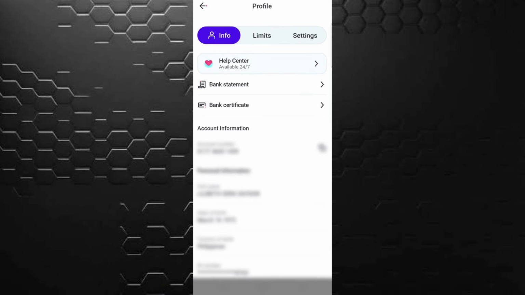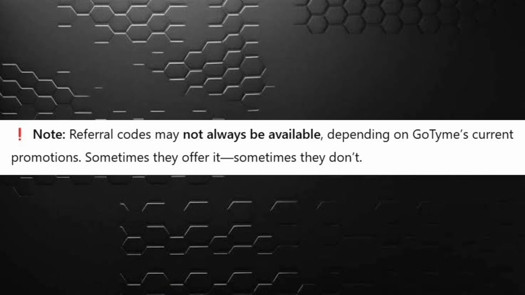You can now share this code with your friends or family so they can use it when signing up for GoTyme. Note, referral codes may not always be available depending on GoTyme's current promotions. Sometimes they offer it, sometimes they don't. And that's it. That's how to find your referral code in the GoTyme Bank app.